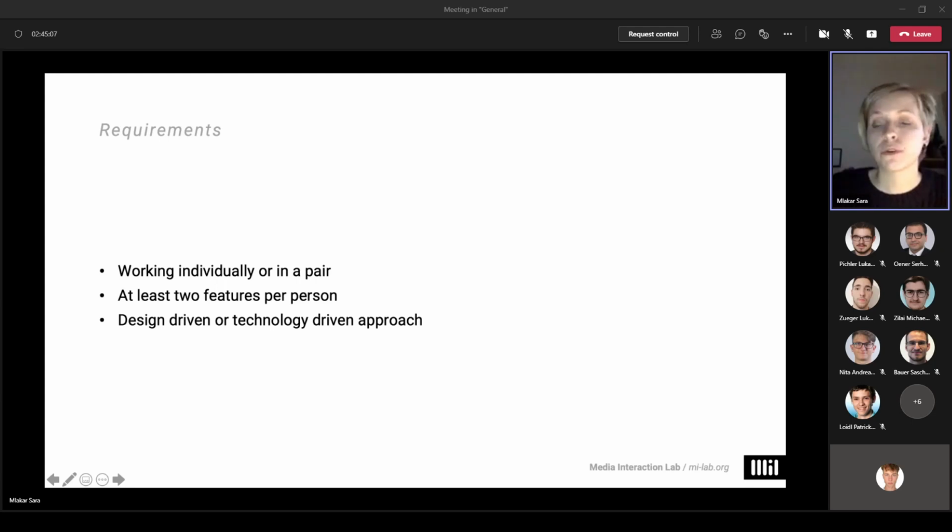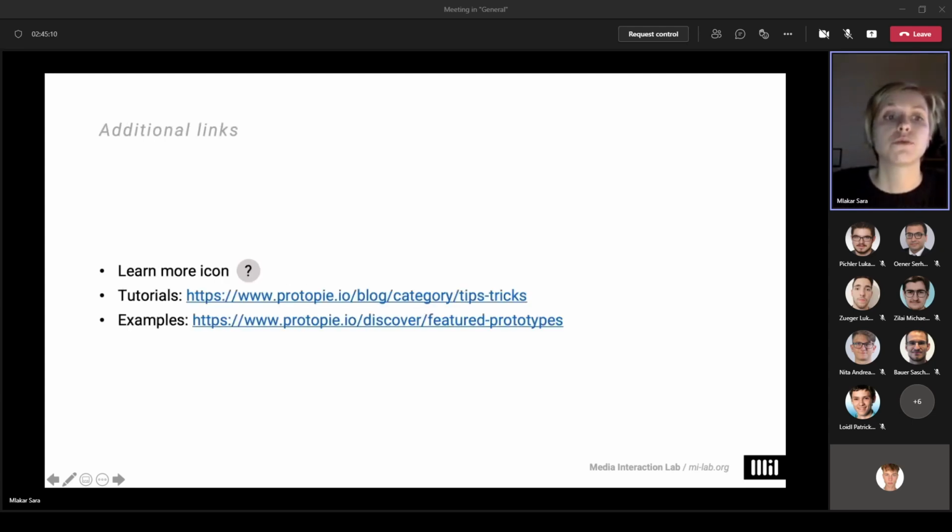So these are the 2 approaches. You can do it however you want. Here are also some additional links for you to look into.